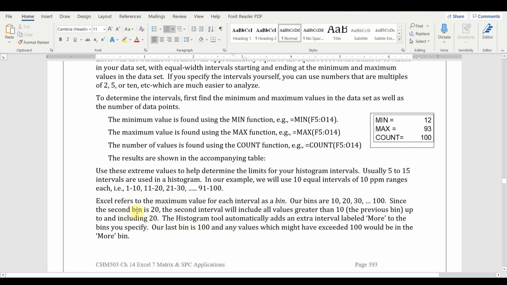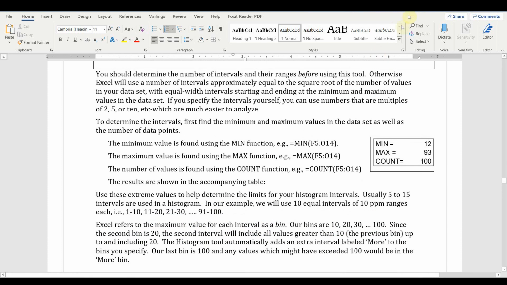Since the second bin is 20, then the second interval will include all the values greater than 10, the previous bin, up to and including 20. Then the histogram tool automatically adds an extra interval labeled more to the bins that you specify. Now our last bin will be 100, and then any values that might exceed 100 would fall into the more bin. Let's go back to the spreadsheet and I'll show you how this is done.